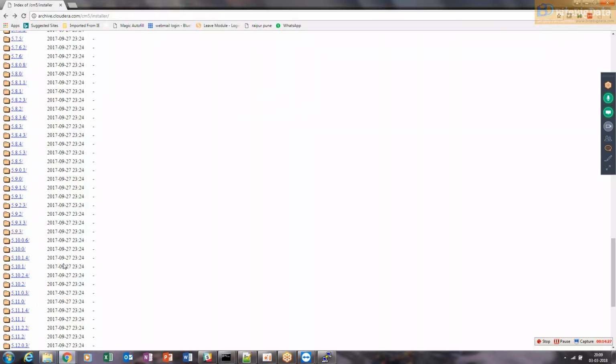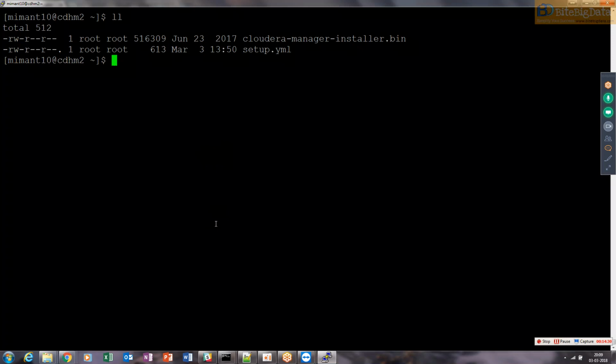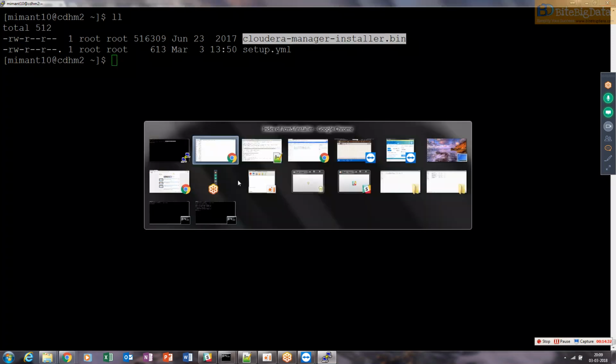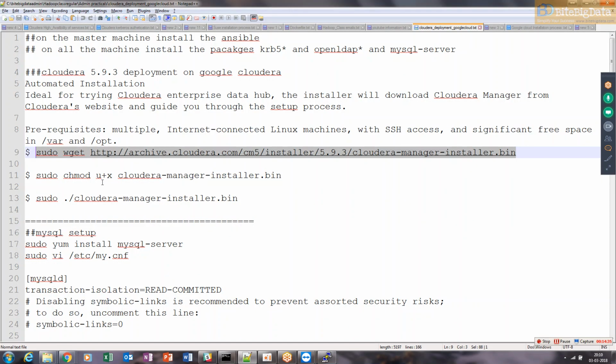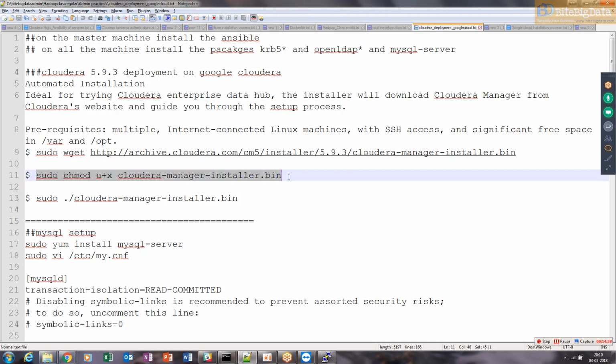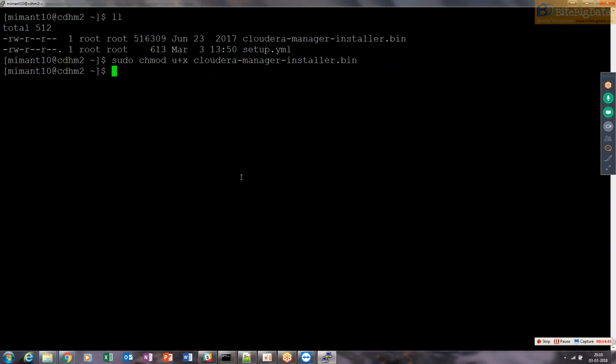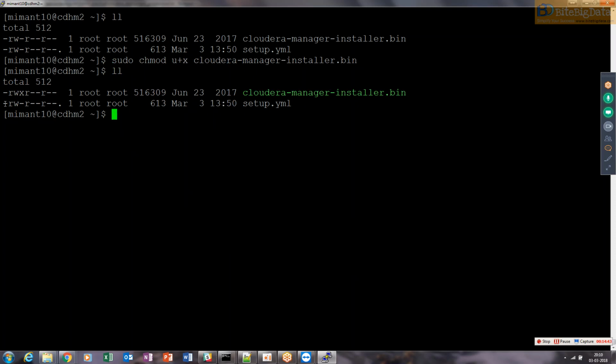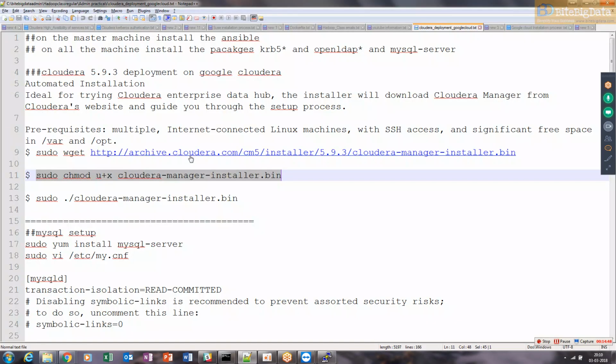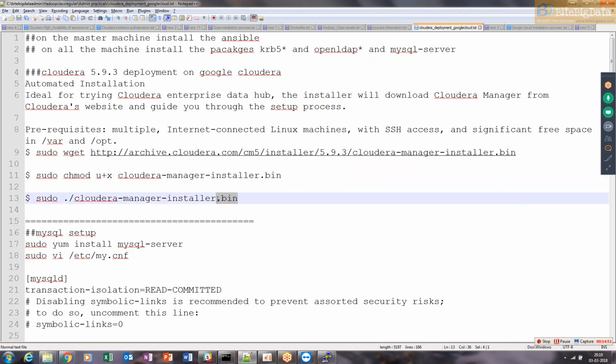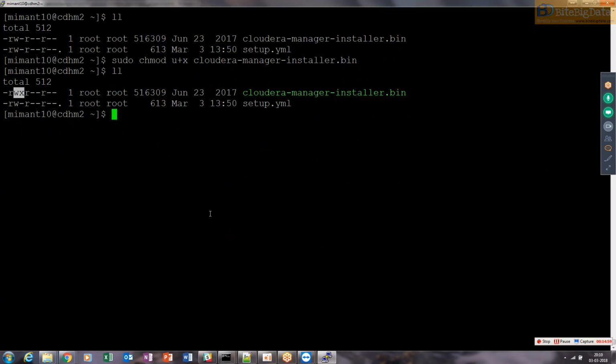Okay, it's bin, so we are not able to see. Once we get that, we just need to change its mode to be executable. Now you will see that it comes in green, so we get all the read, write, execute permissions for our user. And then we can start installing it. When you start the Cloudera Manager installer bin, a screen automatically comes up where you can make selections, and your Cloudera Manager will be automatically installed.